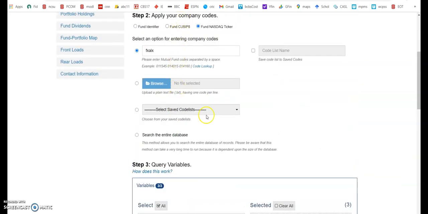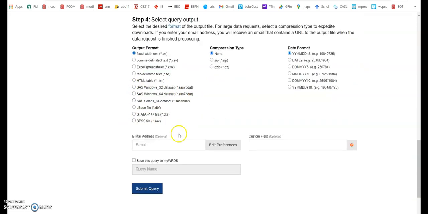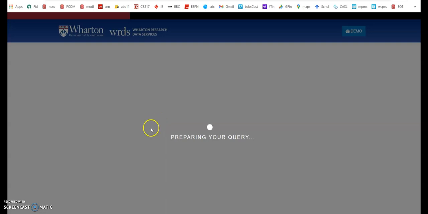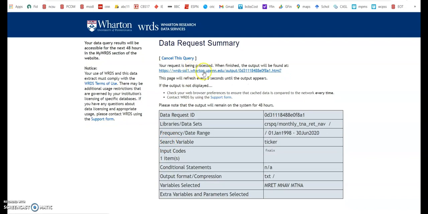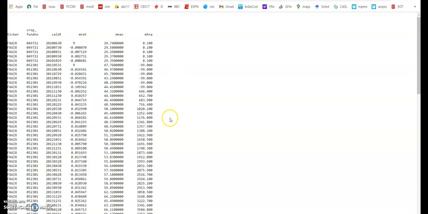It's also not the CUSIP number. So then I will go ahead and click on this fixed width text, but you should download it as a spreadsheet as I mentioned before, or as a SAS dataset. That's up to you, depends on how you're going to do the analysis. And then it will show up relatively quickly. So you can see here, for this fund, starting from 2010, it has all of the monthly returns and the NAV per share and the total net assets.